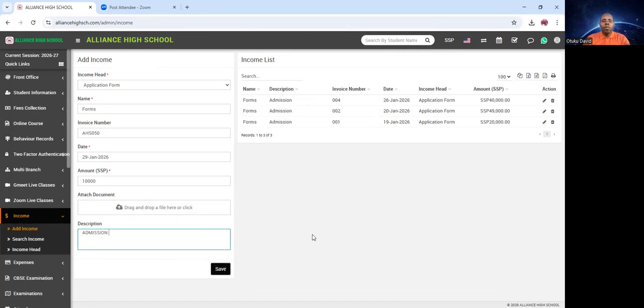Then you save. So when you save, it will come under the income list where you can view, and you can edit in case the form number is not correctly entered. So that is how to collect the income. You can collect as many as possible depending on different categories.